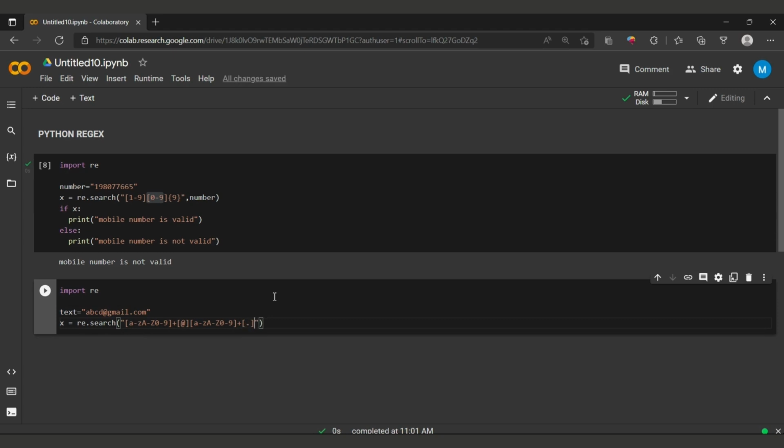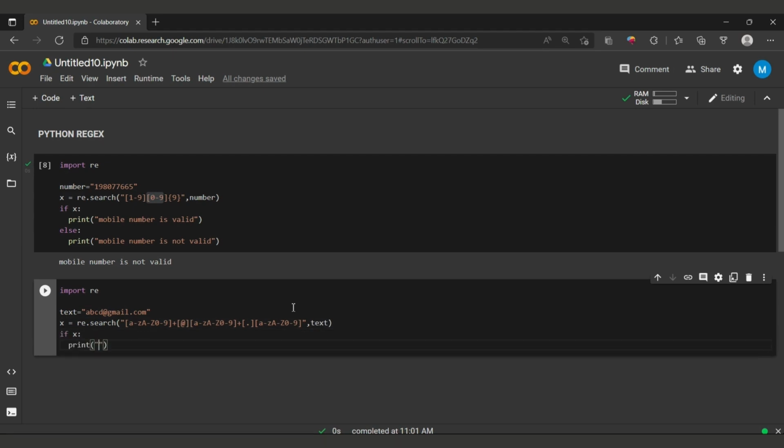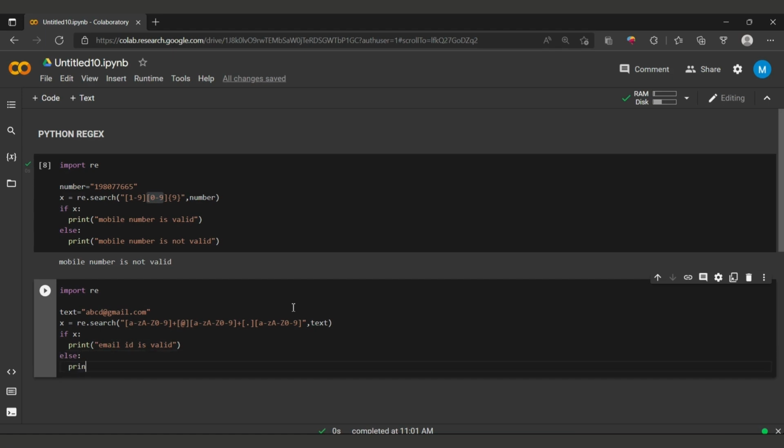And then finally after the dot we'll be having .com or .in, .at. So we need to also specify that it only has letters and numbers. So simply we can write a to z lowercase and uppercase A to Z and then 0 to 9. Perfect. So that's it. We'll be giving the text here. Then if x, that is the object, exists, then we need to print that email ID is valid, else print email ID is not valid.